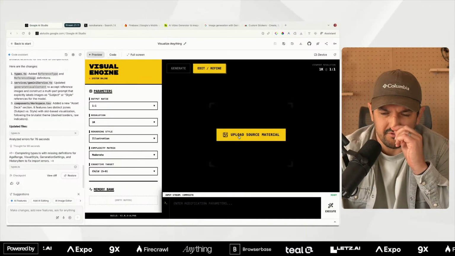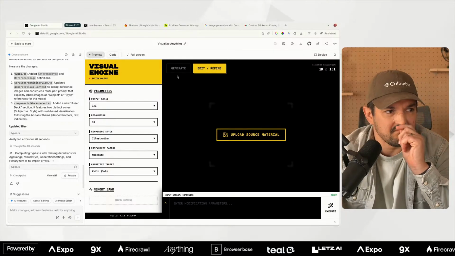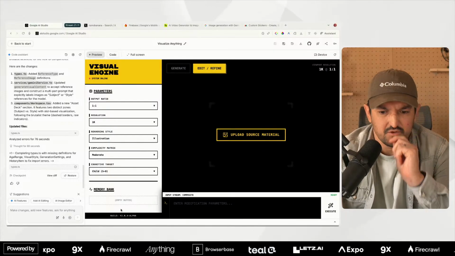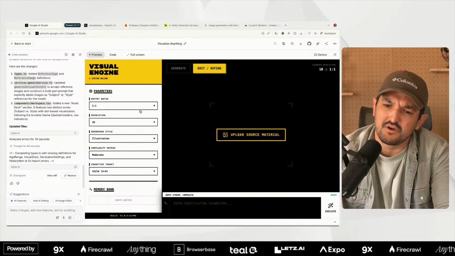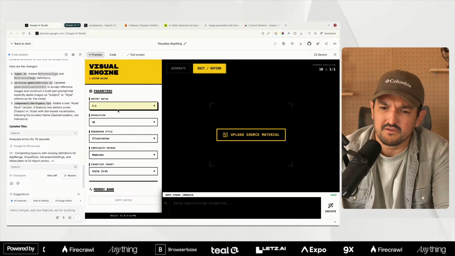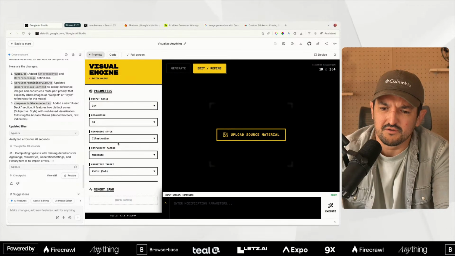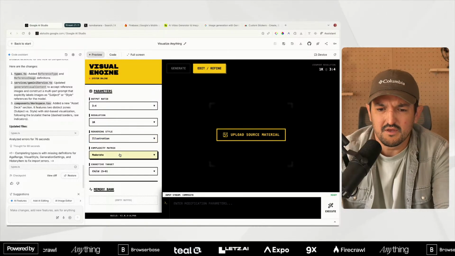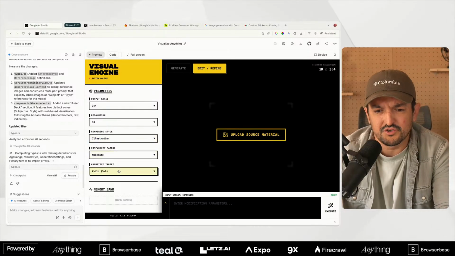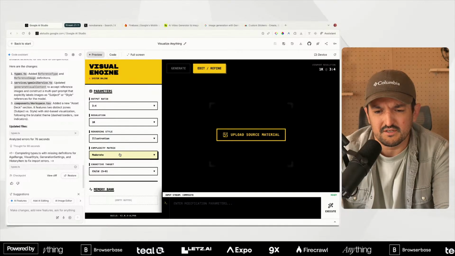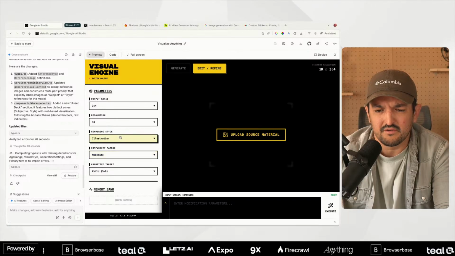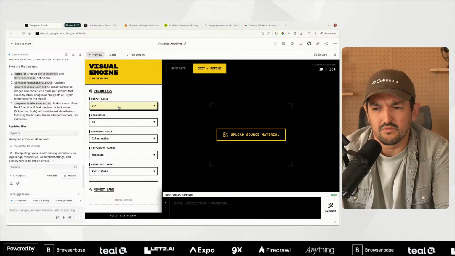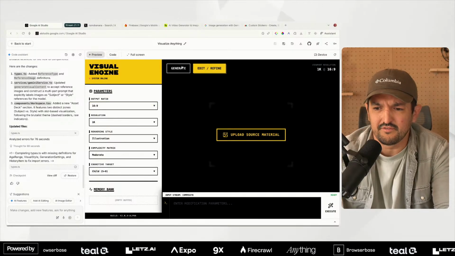Upload source material. Okay, maybe we should try it? Let's see if the different ratios work. Illustration for a child, complexity, let's go moderate. Yeah, let's go illustration. We'll go 16:9.